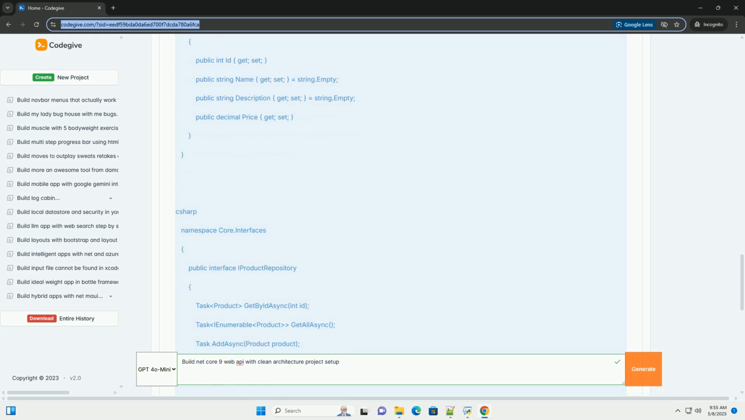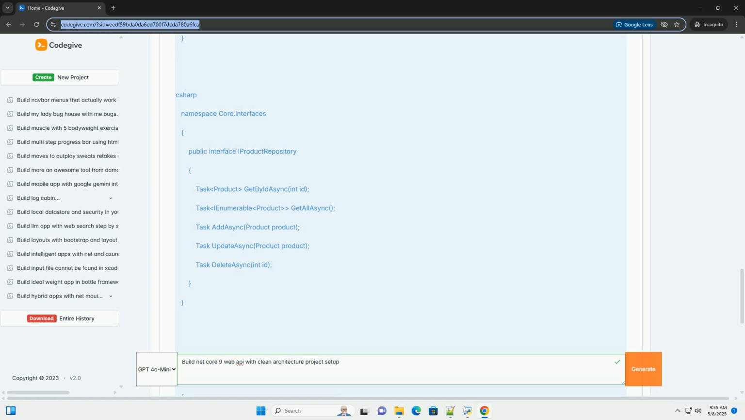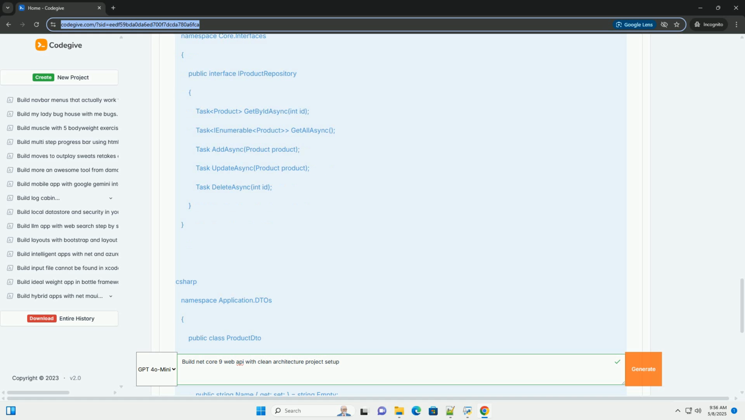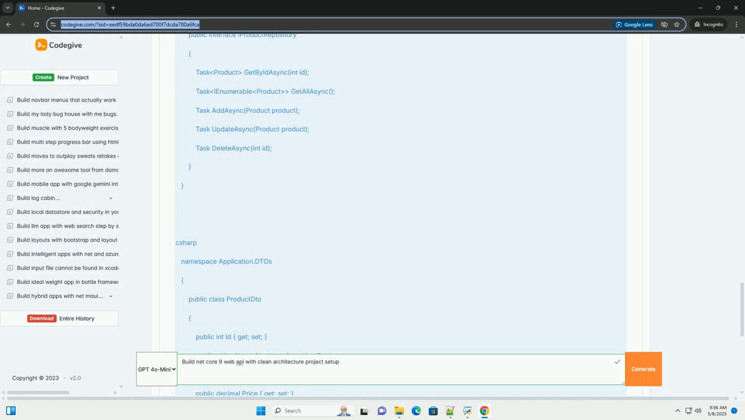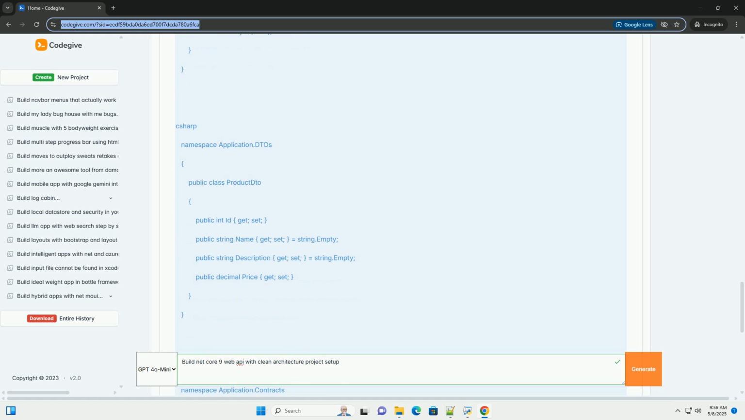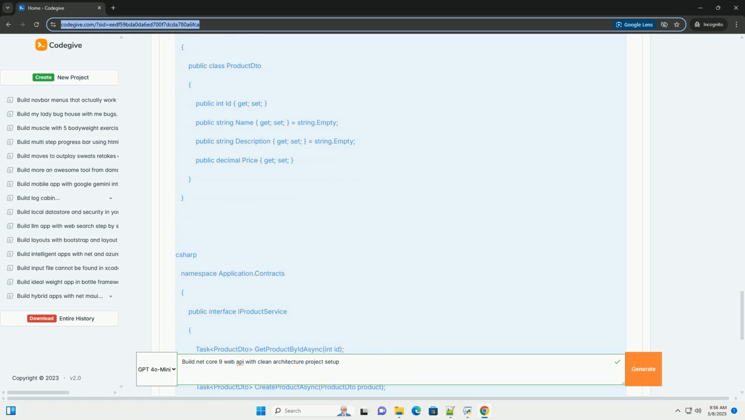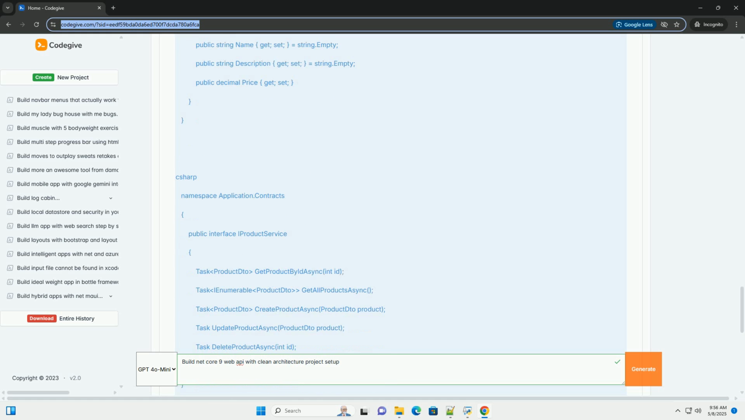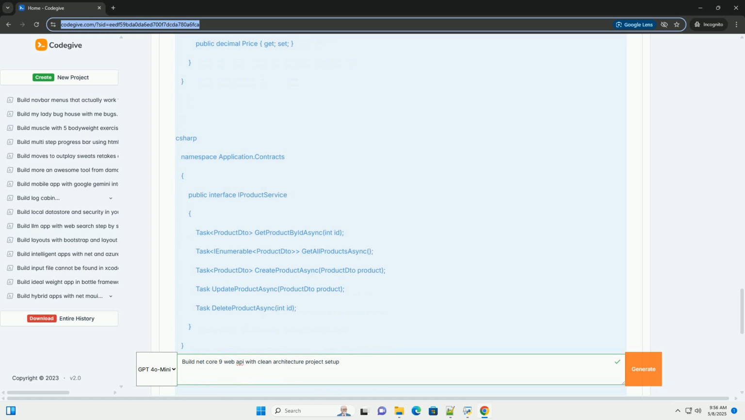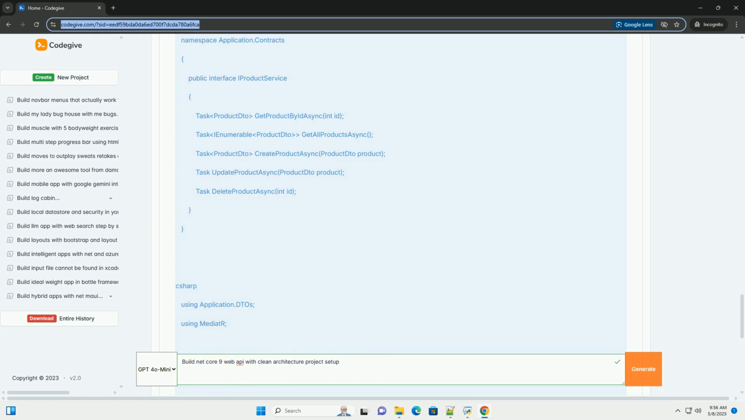Prerequisites. .NET 9 SDK, https://dotnet.microsoft.com/en-us/download. A code editor: Visual Studio, VS Code with C# extension, or Rider. Basic understanding of C#, ASP.NET Core, and dependency injection.